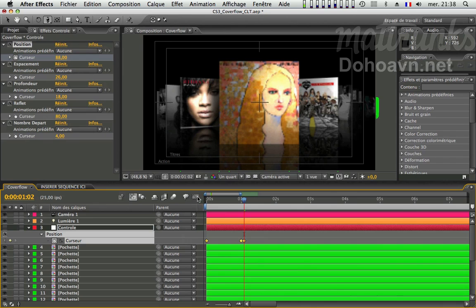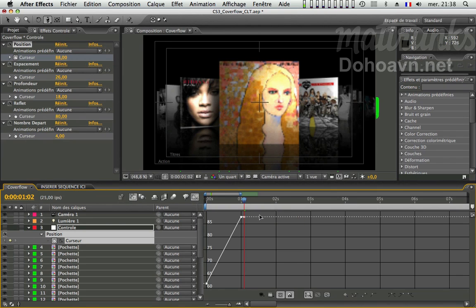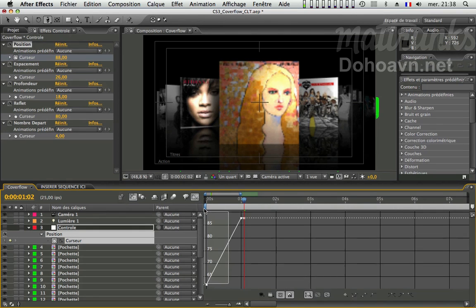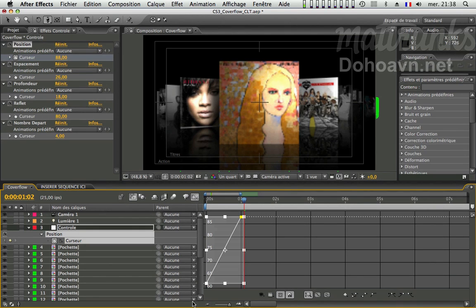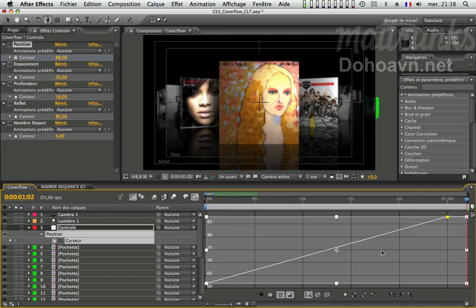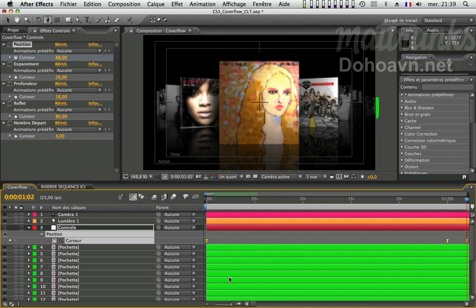Next, let's select them all. Get in the graph editor, make sure we've got them all selected. Click here to adapt the view to our selection, and let's click here on Easy Ease and pull this handle towards the left and this other one about the same distance to the right in order to slow down the movement at the beginning and at the end when going from one to the other.